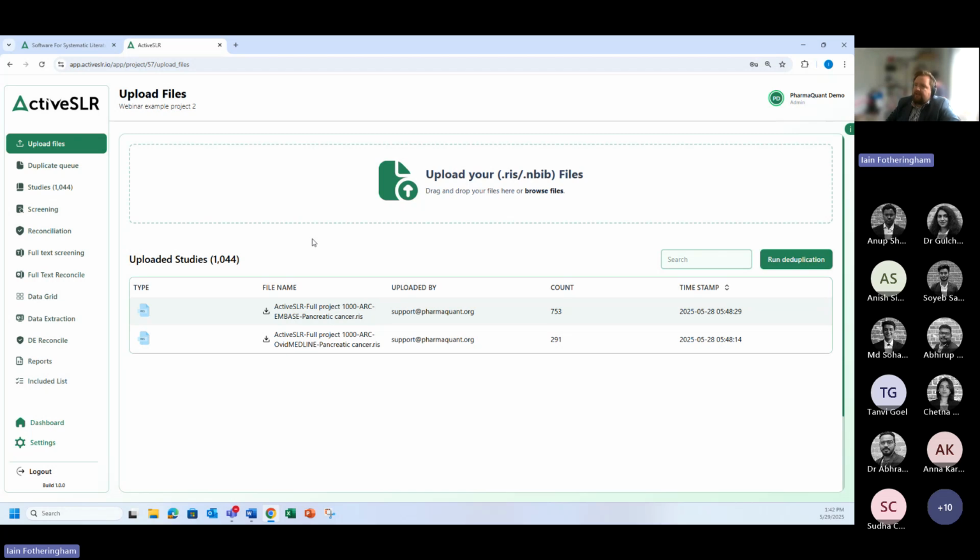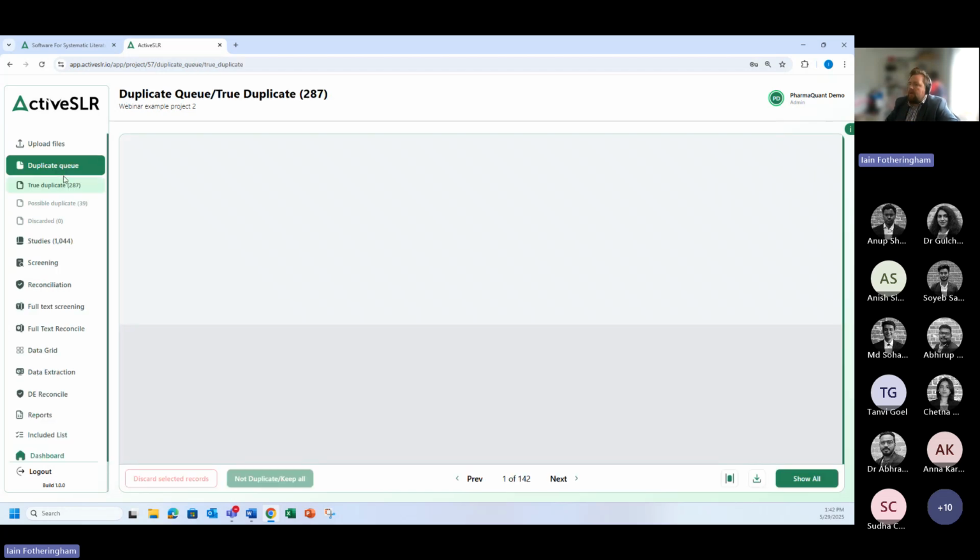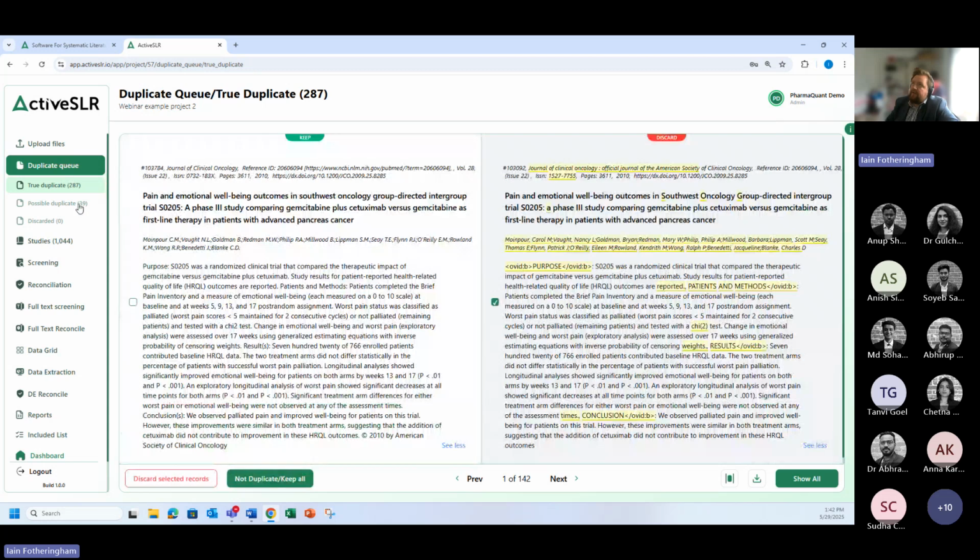Search is really where ActiveSLR starts. Once you have your searches, they can be imported into here. So what we do first is we cross-check that the import count is correct based on the exports that you expected from your searches, and then run deduplication. Now, I have already done that for this project, but what you'll see is that this is the first AI assistance tool that we have in ActiveSLR.